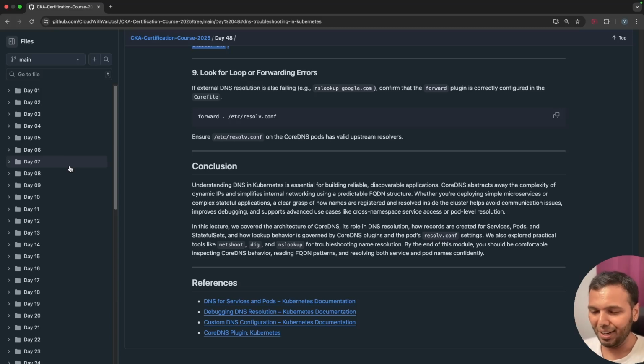That wraps up day 48. You now know how Kubernetes DNS works, how CoreDNS is configured, and how to interpret internal FQDNs. In the next section, we move beyond the cluster to explore how external traffic reaches your apps with Kubernetes Ingress.